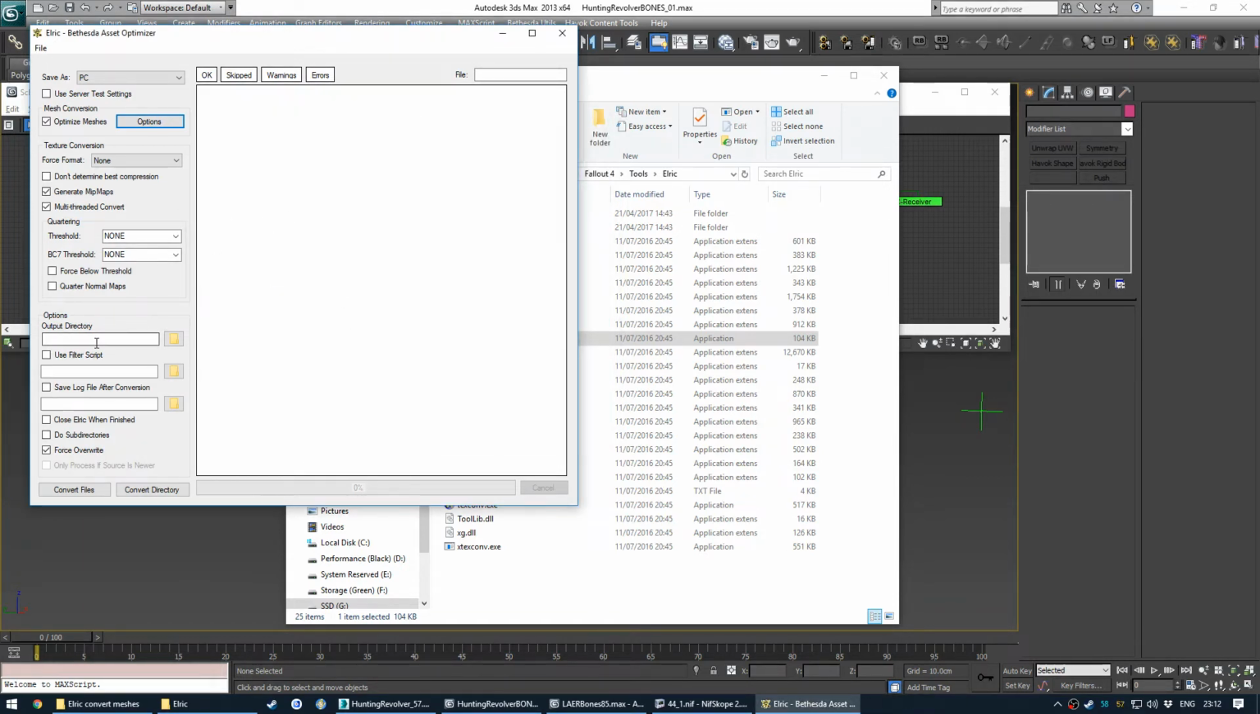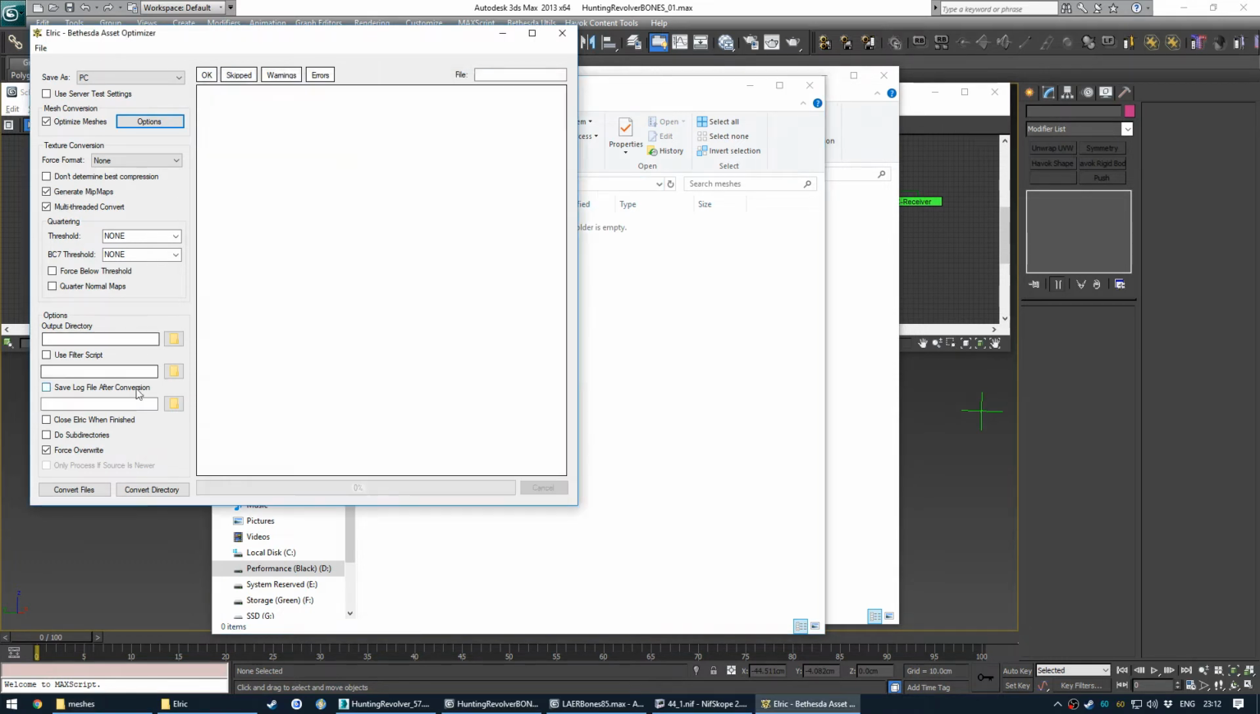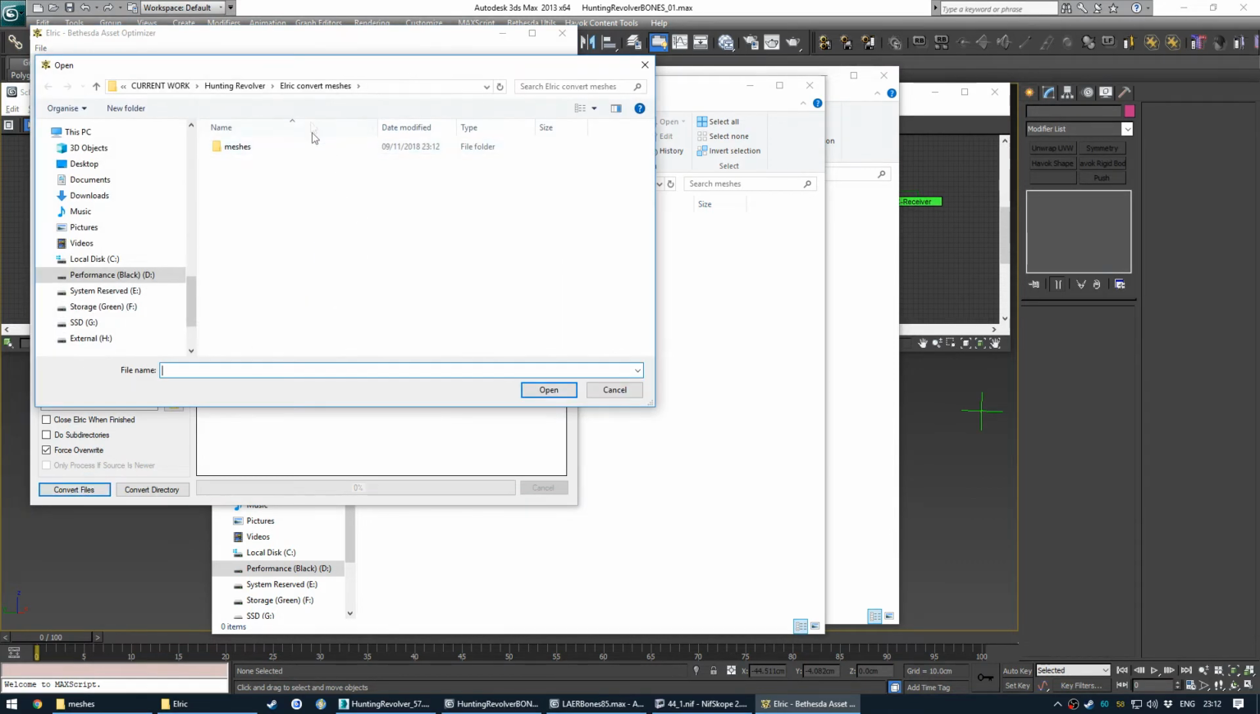And yeah, right, let's put an output directory. So we want to go to our... So this is where we're going to dump all of the raw NIFs, and then in here is where it's going to be our converted NIFs. Oh, I must have put them there earlier. So we're going to go in here, grab the path, paste it, and then convert files.